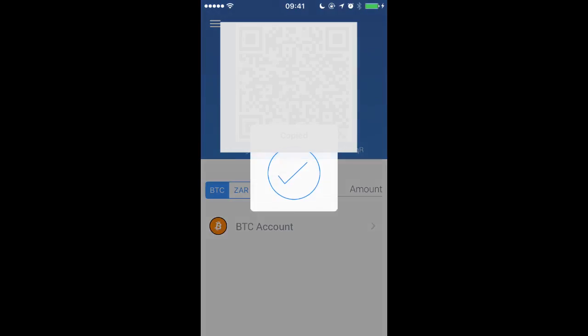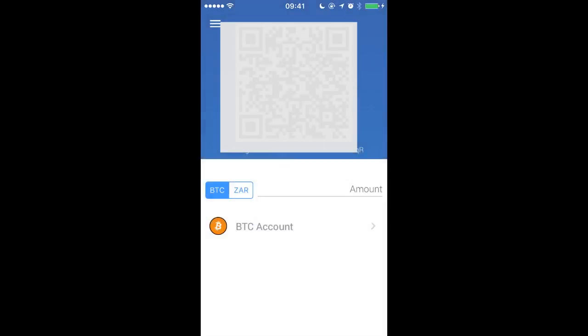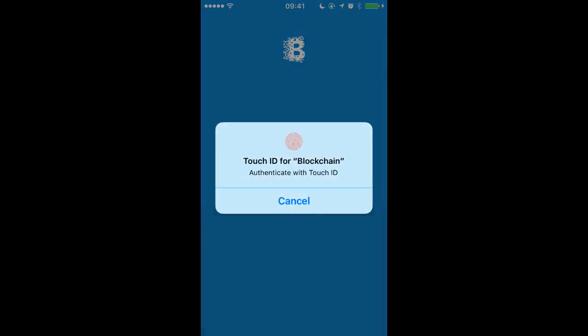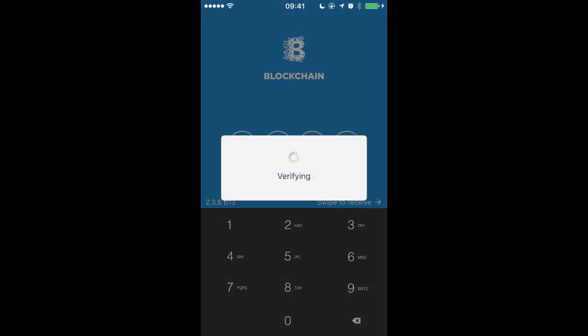So I'm just gonna leave it blank. I'm gonna click on it. I clicked on the QR code and it copies it. Great. I'm gonna go out of this app. I'm gonna go back to blockchain. I'm gonna log in again.